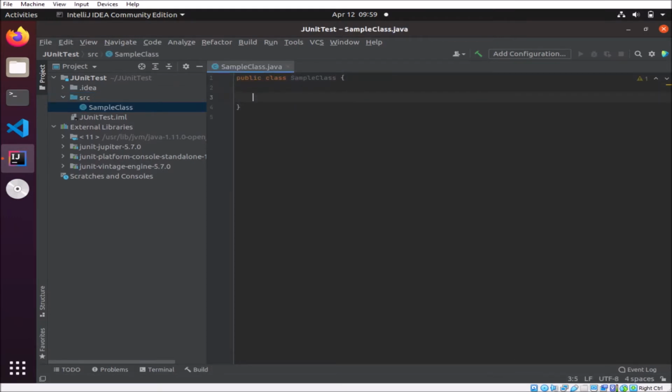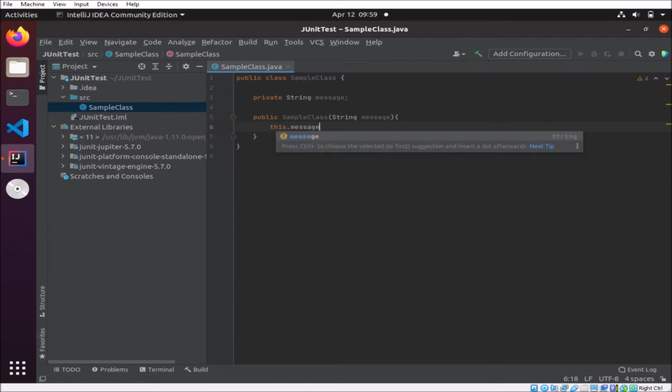So we're going to start by creating a sample class, and that class is going to just set a message and return that message. And then what we're going to do with our test case is verify that we get the expected message returned to us. So we'll start off by creating the constructor for our sample class, and that constructor is going to take a message as input, and it's going to set that as the private message.